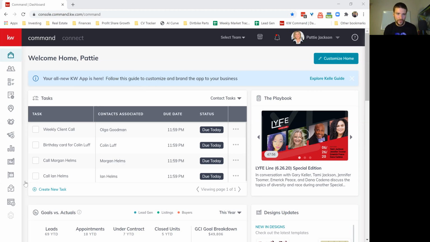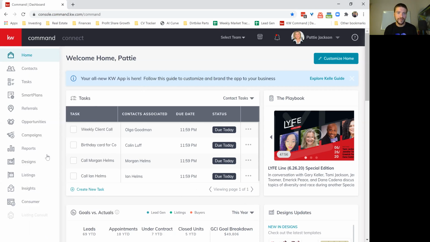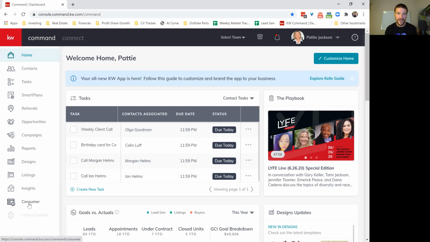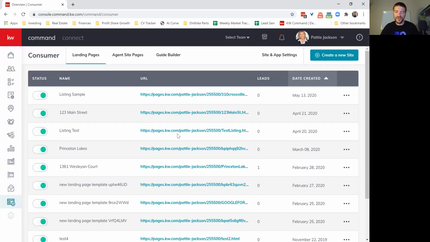So to start, we are going to go down here to the bottom left tab of Command, the Consumer tab. And this is where you're going to be able to create new pages for your website. You can also do it in Designs, which I will show you shortly, because that's where you have to go to edit pages that you've already created. But to create a new one, I usually just go to the Consumer tab.